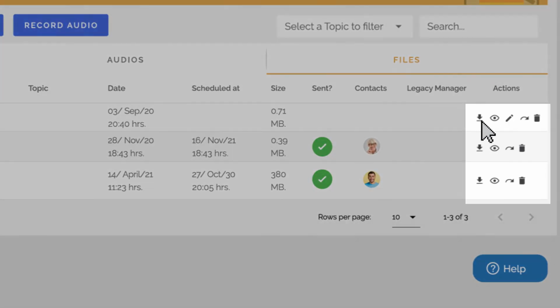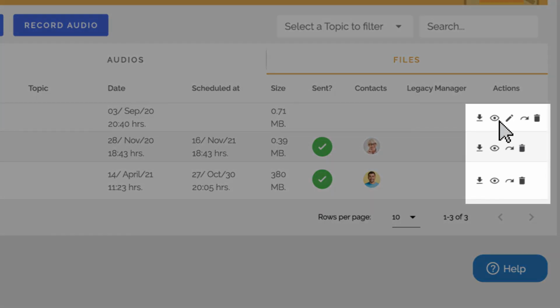This icon allows you to download the files. This icon allows you to view your file in a full screen. To edit the file information, you can use this icon. Editing is possible as long as the file has not been sent.